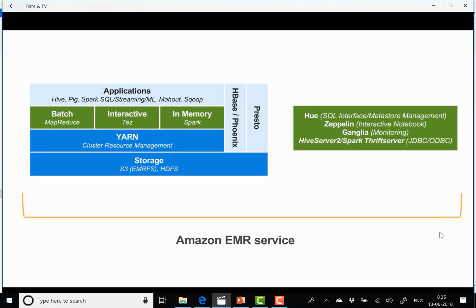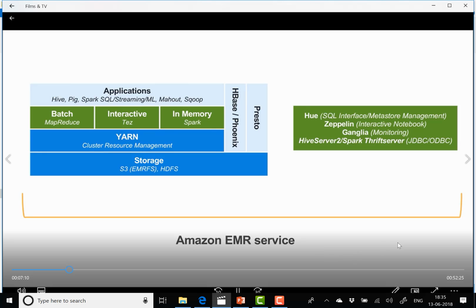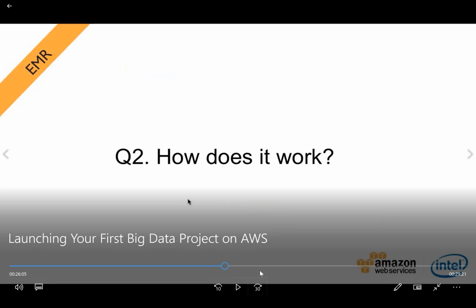And then alongside the stack, you have a variety of user interfaces that you can choose to install, like Hue, which we'll show a little bit later, giving you SQL interface and metastore management. Metastore is all of your tables that you might create in Hive. Zeppelin, which is an interactive notebook, which is becoming very popular among data scientists. Ganglia, which is a monitoring system. And then there's also other things around, Hive Server 2 and Spark Thrift Server. There's a bunch of other ways that you can interact with these core applications in your cluster. And the EMR service makes it easy to choose which applications you want.